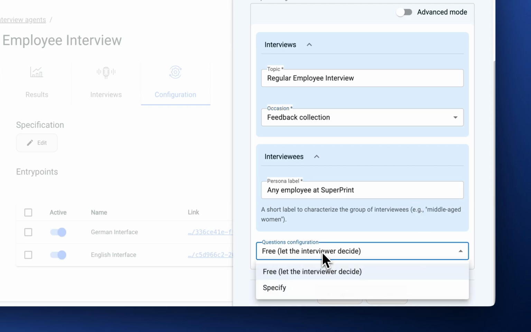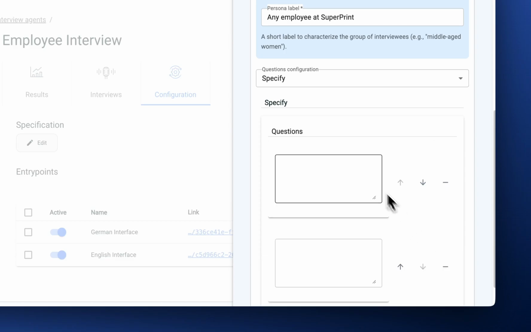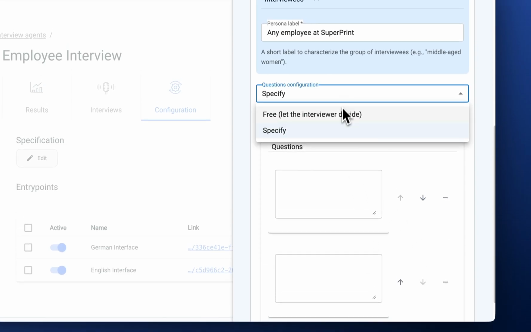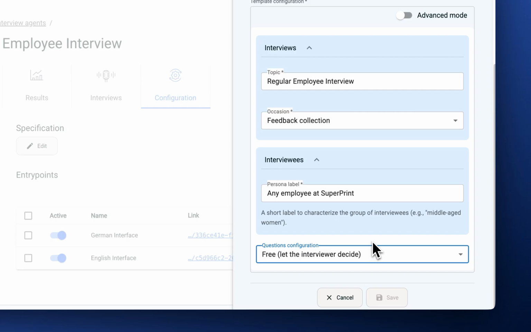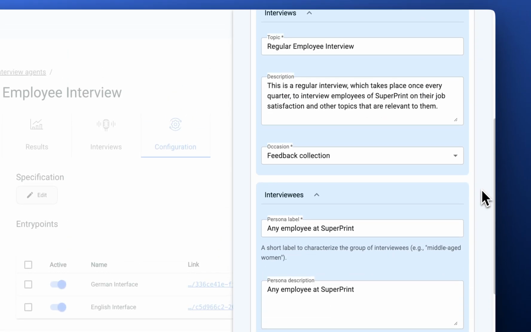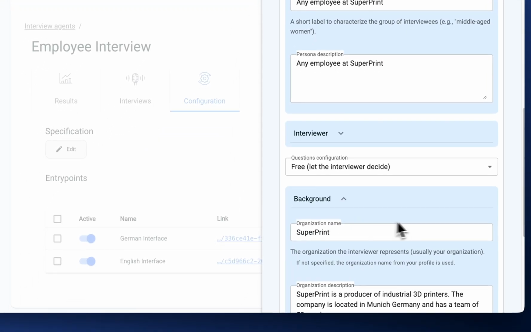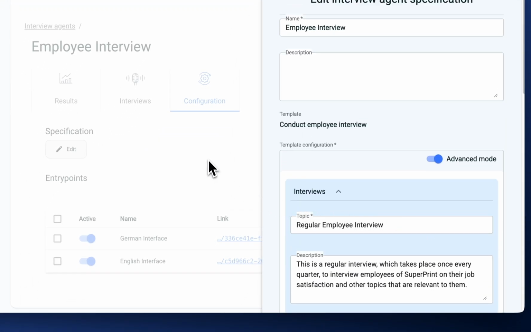And then what kind of questions should be asked during the interview? Like, do we have specific questions in mind that the AI should go through? Or should it be an open format where the AI itself decides how to structure the conversation? In the advanced mode, you even have more fields to give more context to the AI to make the conversation even better. All right, this is the configuration of the interview.